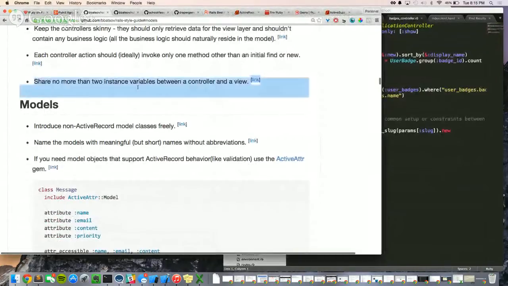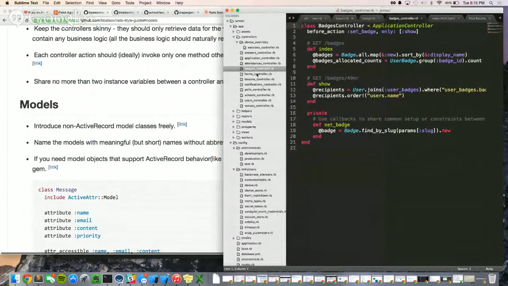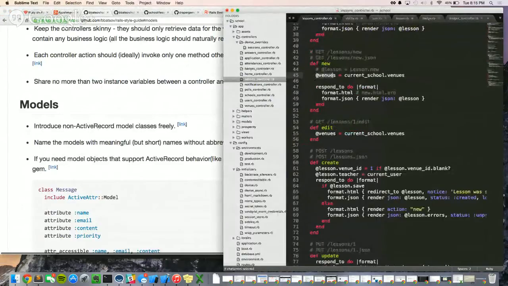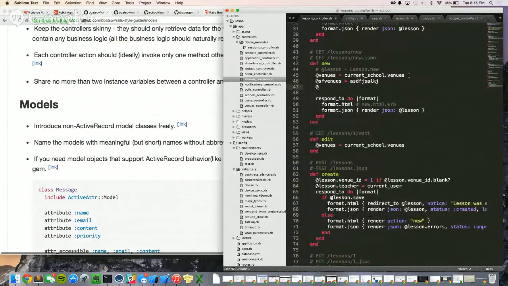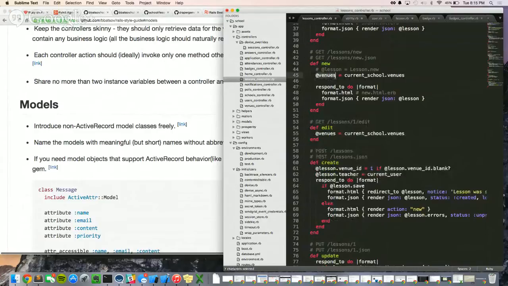When I was beginning to code, I knew that if I made an instance variable called venues, I could access it in my view, but I didn't know how to use helpers at the time. So I would create things like SF venues, and those are venues that blah, blah, blah. I would make little instance variables that I could access in the view, which is a really bad way of doing it. Ideally, you want to keep the number of instance variables very low in your controller and use your helpers to create different variables that you might need in your view.